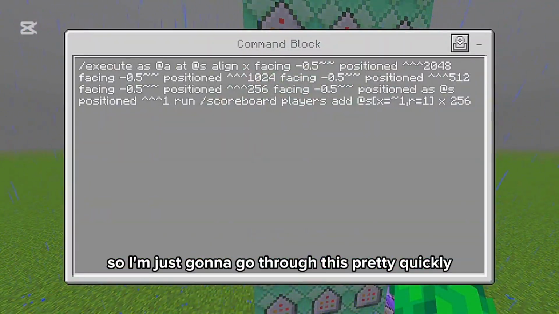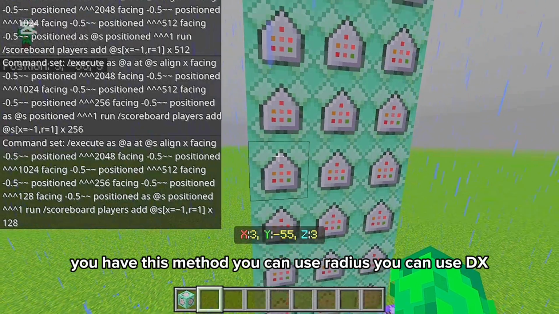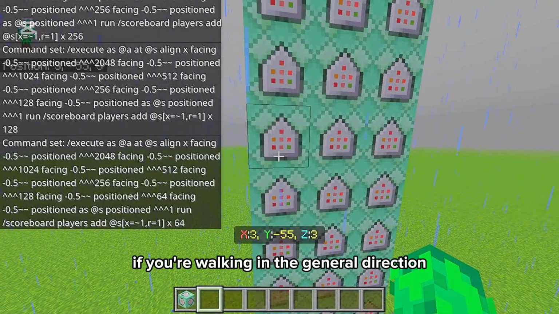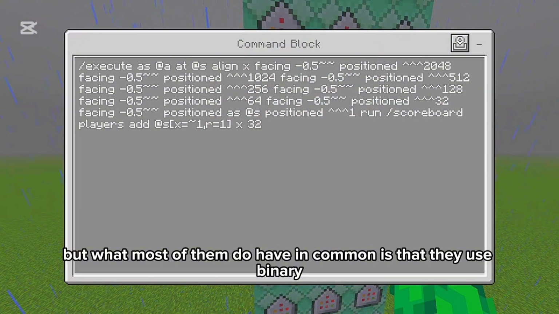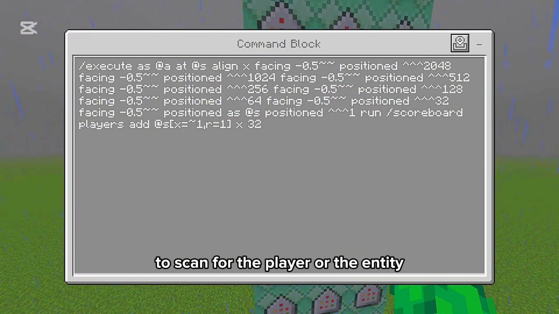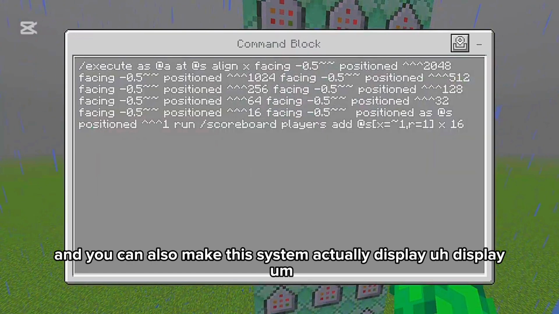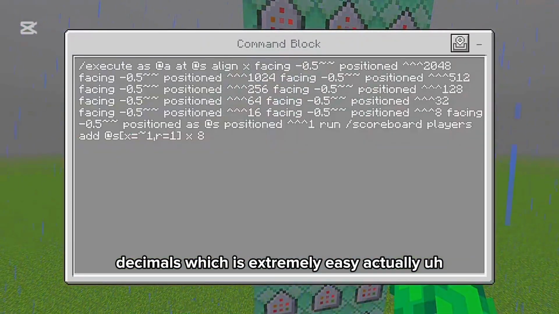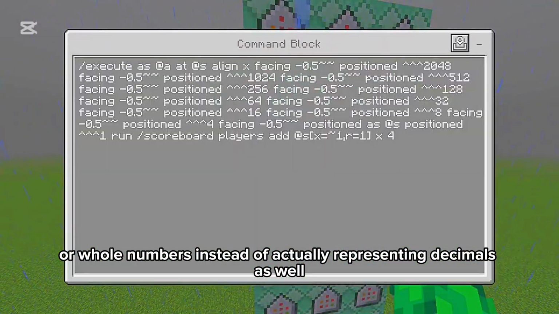So I'm just going to go through this pretty quickly. But with coordinate systems like this, there are a lot of methods to actually do this. You have this method, you can use radius, you can use dx, dy, and dz. It's also something that you just count if you're walking in the general direction, which isn't as accurate, but what most of them have in common is that they use binary to scan for the player or the entity. But this is a pretty cool system, and you can also make this system display decimals, which is extremely easy actually. But for this video, I kept it simple and just made it do whole numbers instead of representing decimals as well.